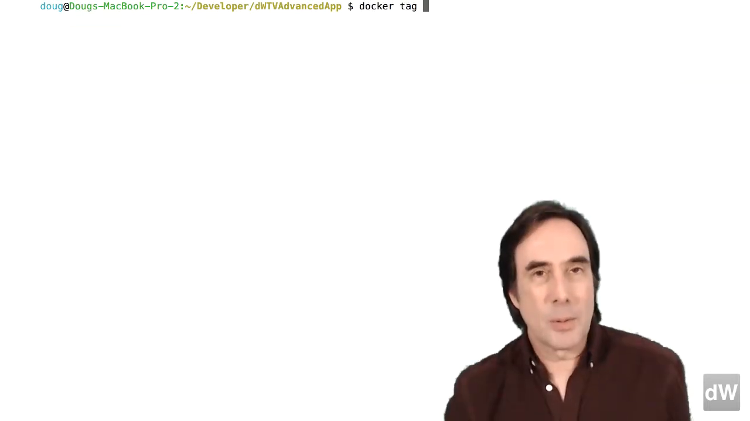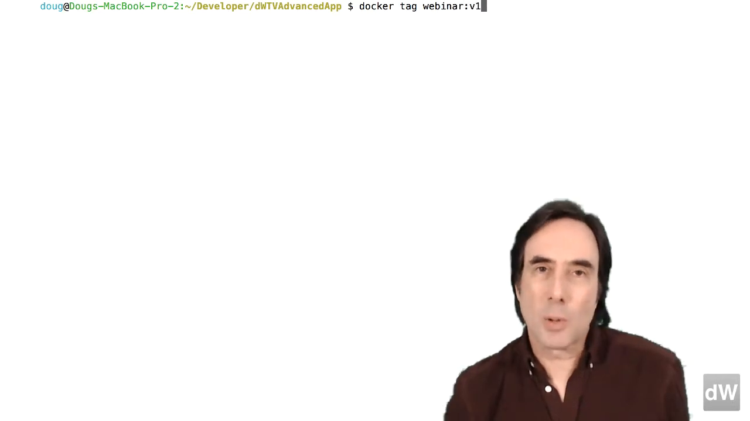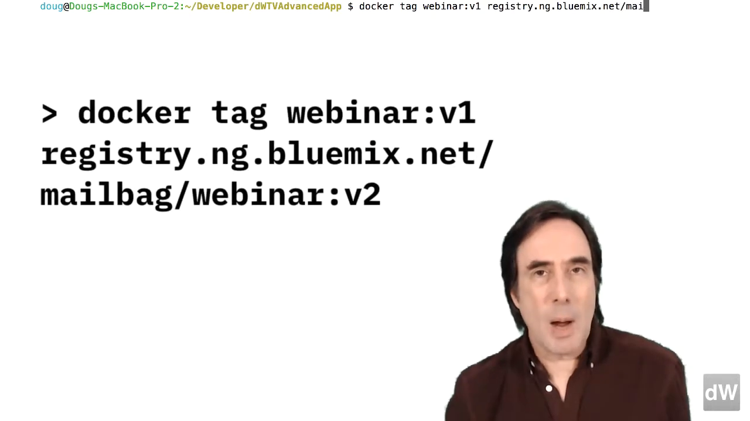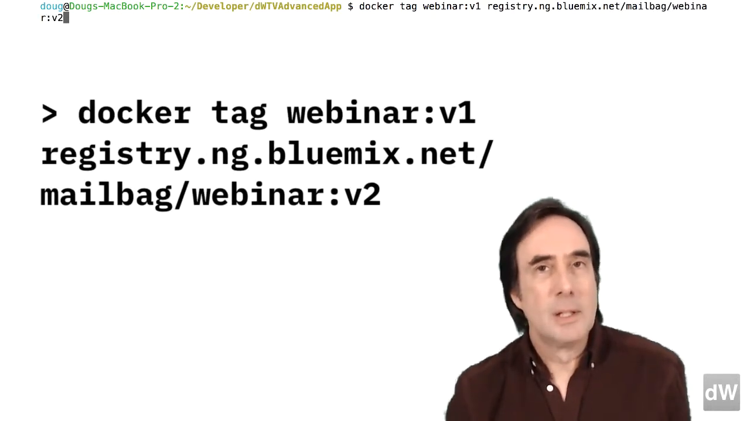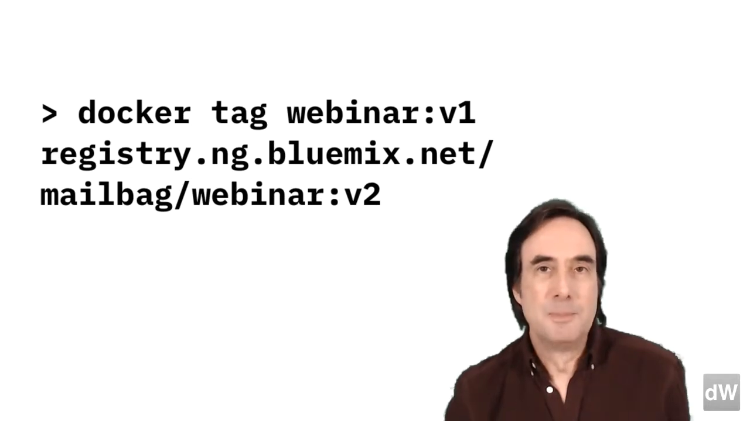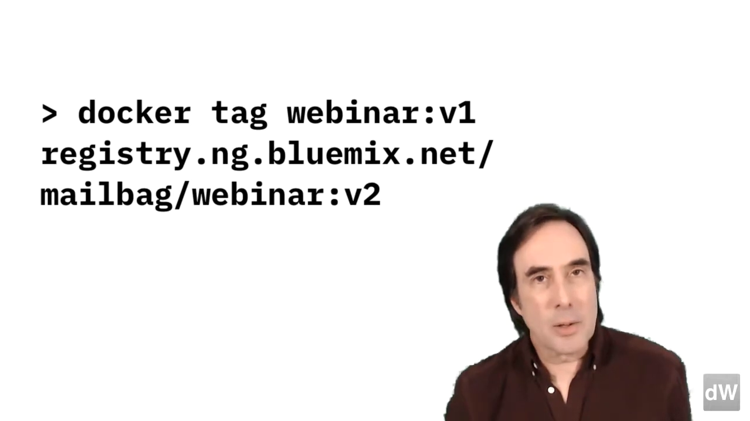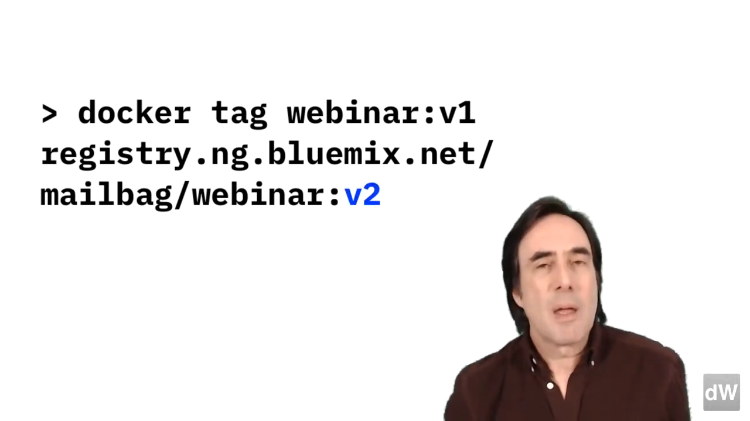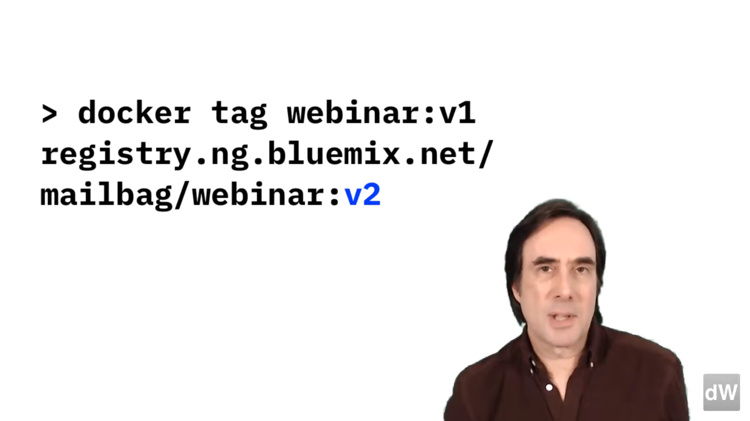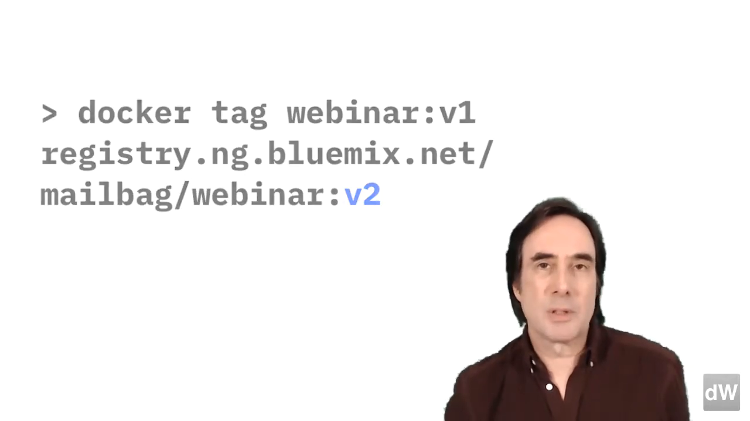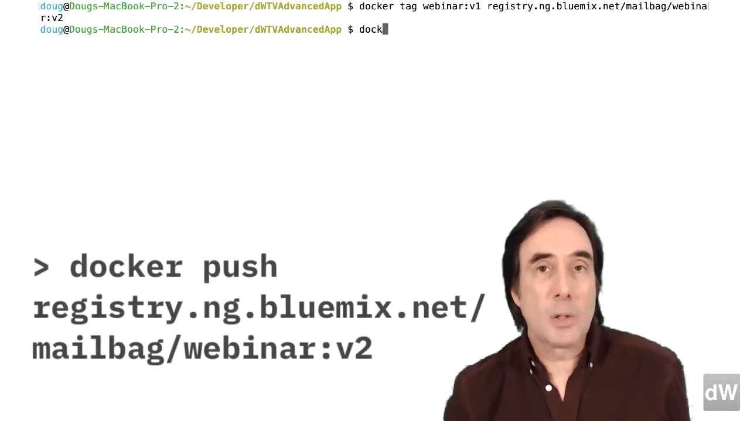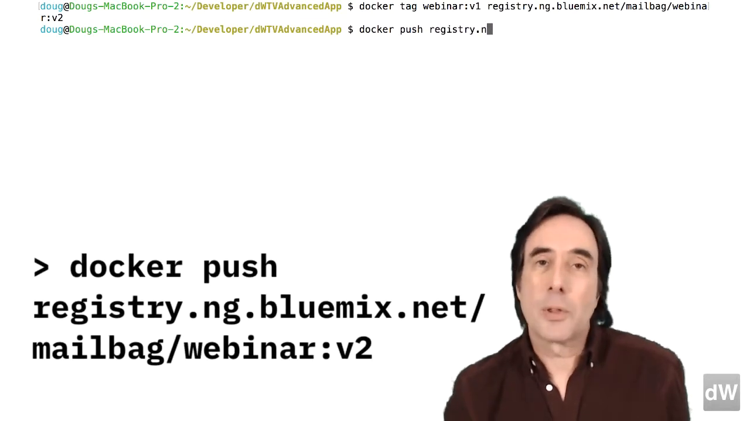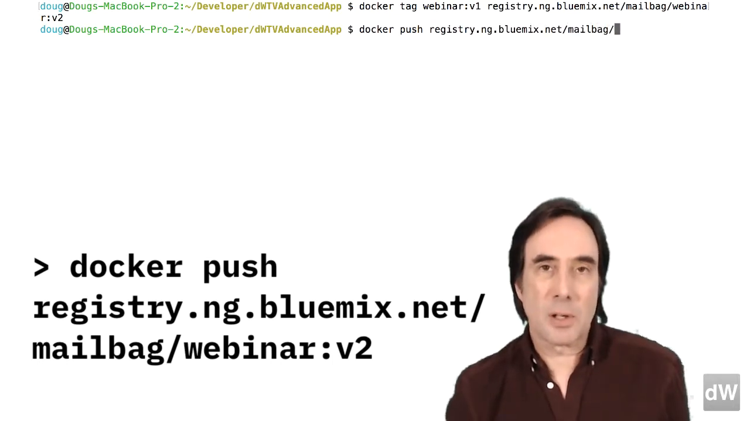That's one way to do things, but you can also take your local image and push it into the IBM Cloud. First, you have to use the Docker tag command to tag the image. Notice that you start with the current image name, then create another name as you did earlier. In this case, use v2 as the tag so you can keep the two images separate. The tag command only takes a second. Now you can use the Docker push command with your new name to push the image into the cloud.